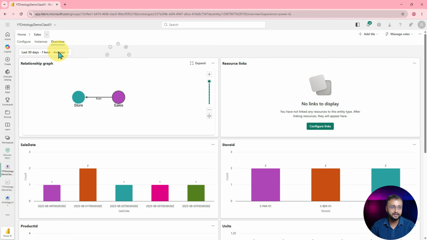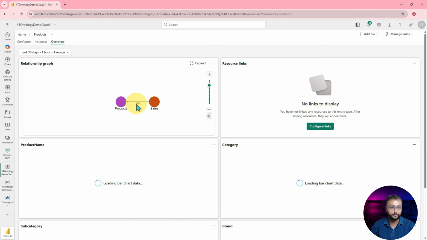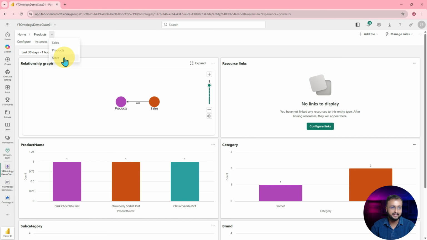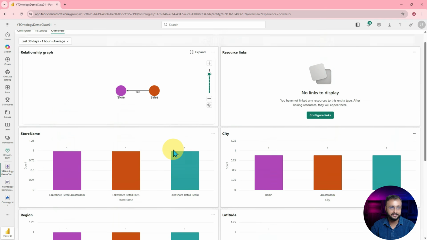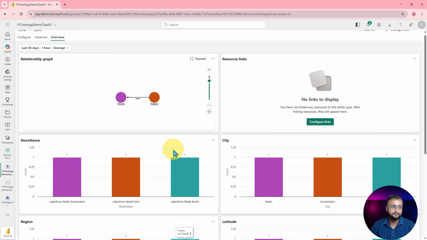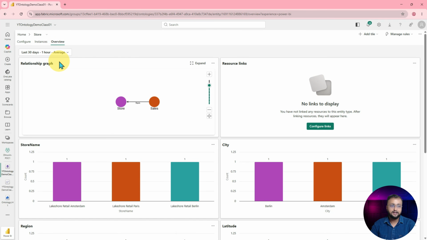For each table, you can simply look at this. You can see product and sales, and store and product as well, and get some sort of insight. So this is basically the in-depth analytics that the ontology is showing to you. But the main purpose of the ontology is not just checking this, it also offers you some sort of query capability.